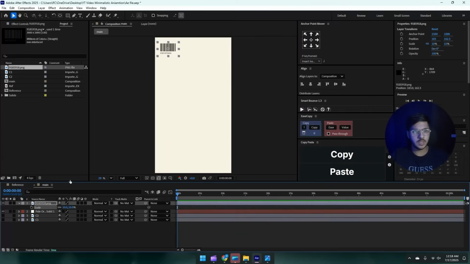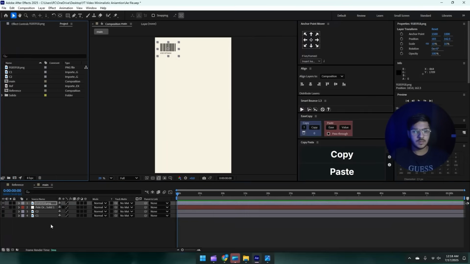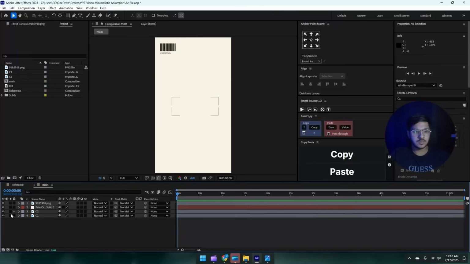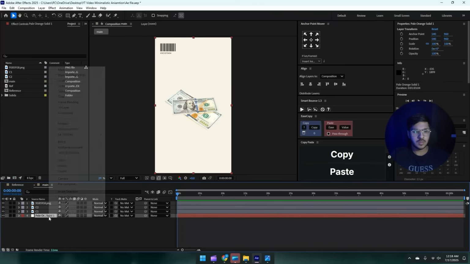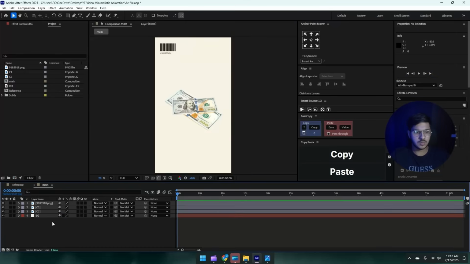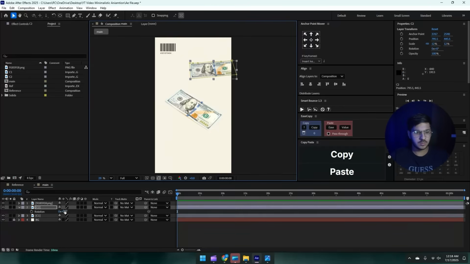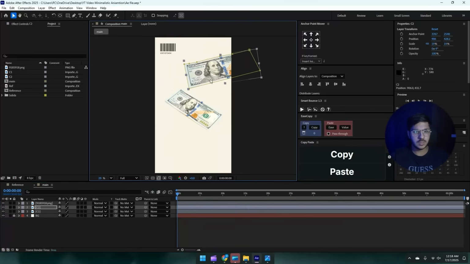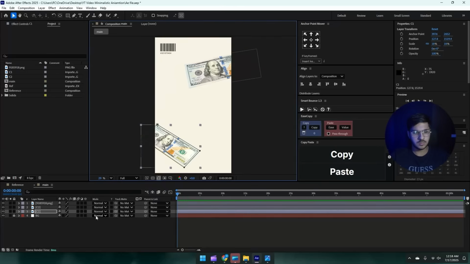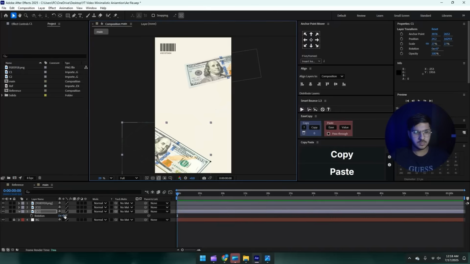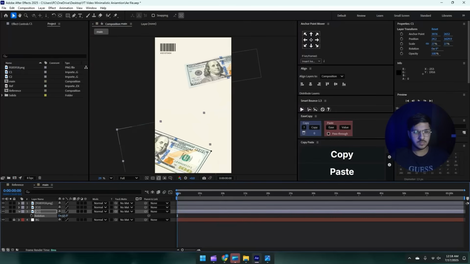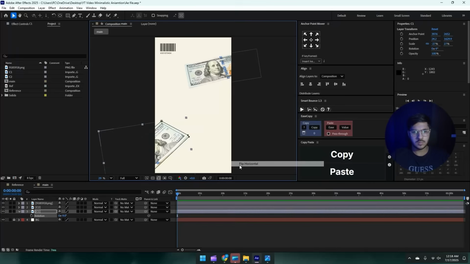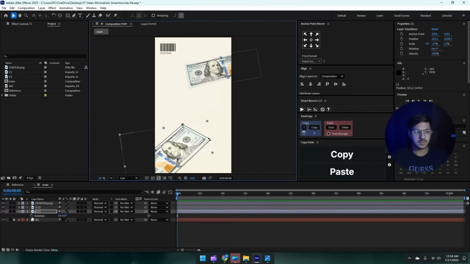We can play with the scheme. Then we have the cash elements. So this one should be here like this, and this one should be there like this.